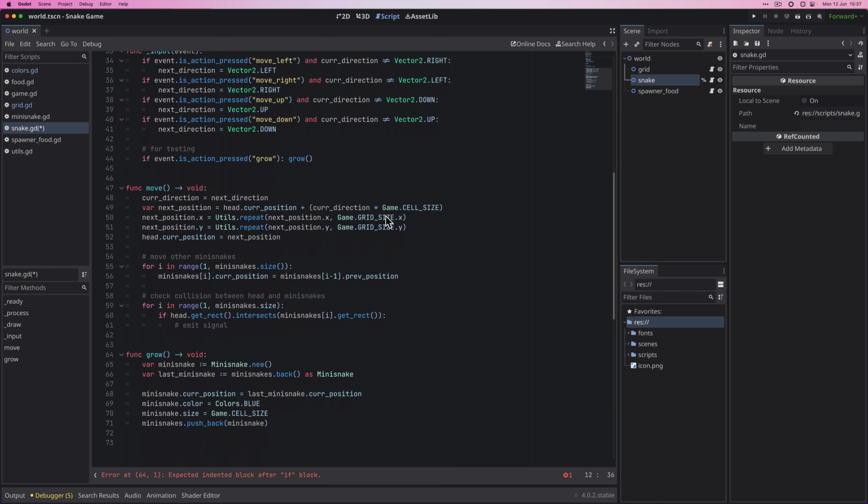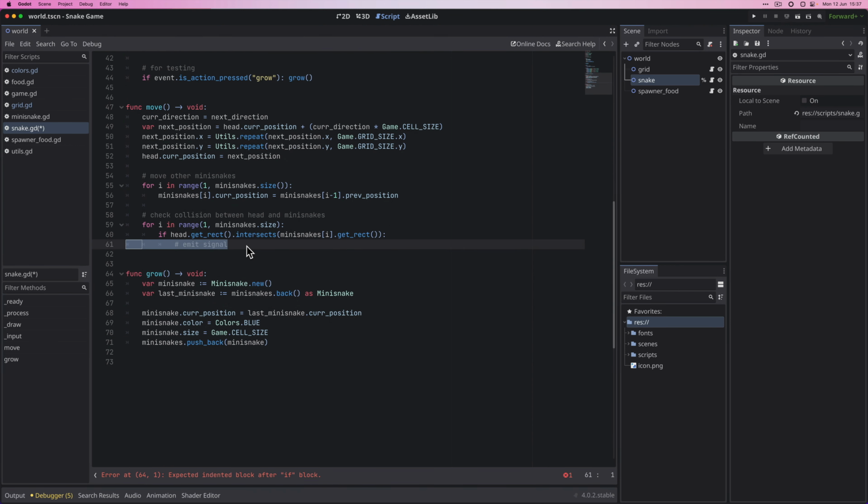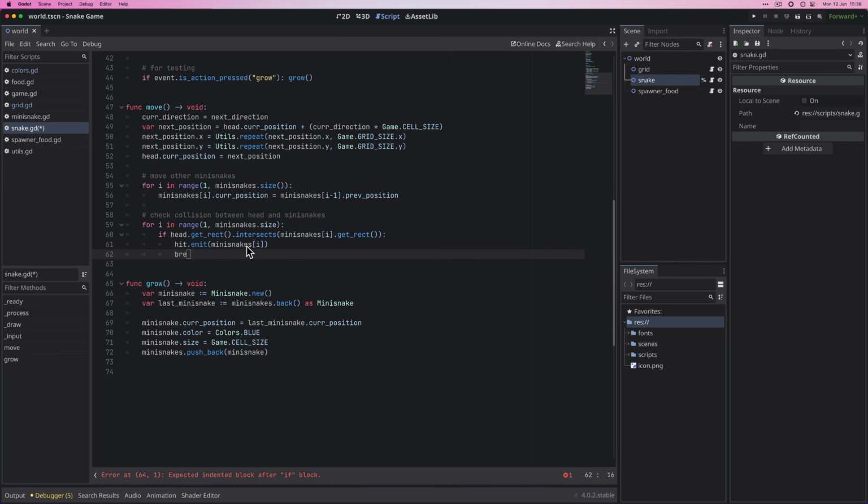All right, so back to the function. Here, we can just remove the comment and say hit.emit. So the signal is going to be emitted, and we're going to pass mini_snakes and the current one, so mini_snakes[i]. And after that, we are just going to break this loop because we don't want to keep checking. And I have just noticed that we are getting an error here saying that the property size is not found in the array. That is because this is not a property, this is actually a function. So I'm just going to add the parentheses here.